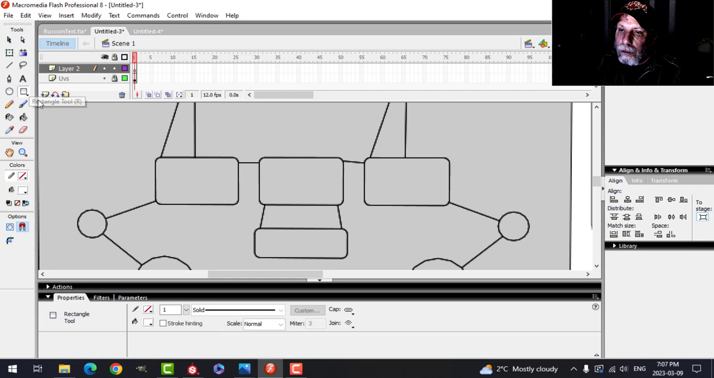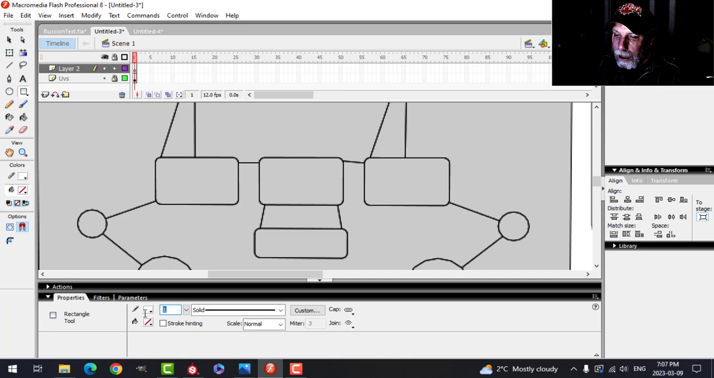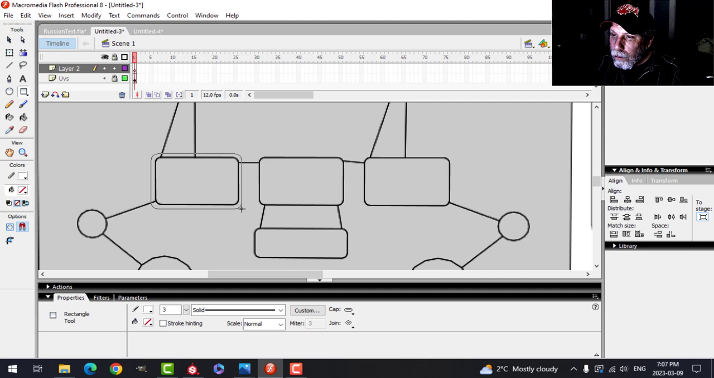I'm going to use, really, you know what, I should just use a white color because it's got to be white in the end. I'm going to set my size to about 3. And I do need some curvature, but not too much. Let's try just 8. A rounded rectangle. And just sort of draw around this. Yeah, like that. And it doesn't matter too much how centered it is, because I'm going to be centering it in Substance Painter.